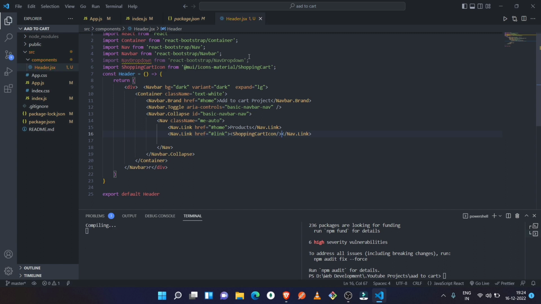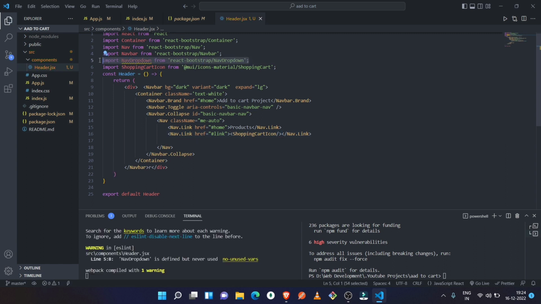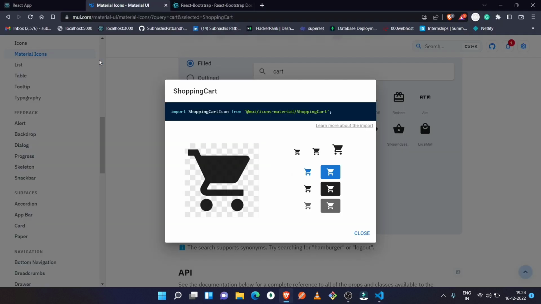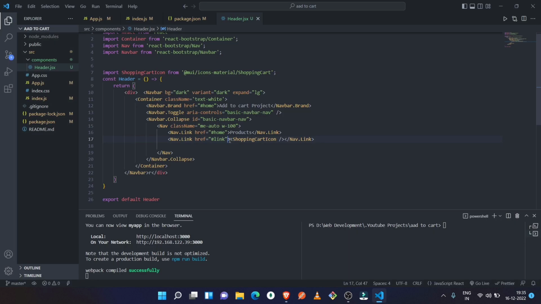Okay, nav dropdown. We are not using this dropdown, so I'm going to remove it. And now let's see how it is looking. One thing we can do here is float the cart icon to the right of the nav bar. So let's add a class here.